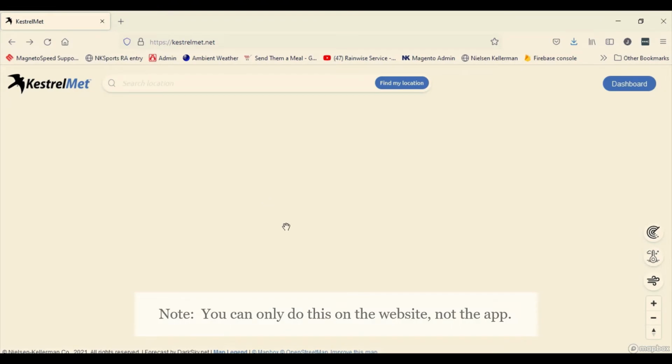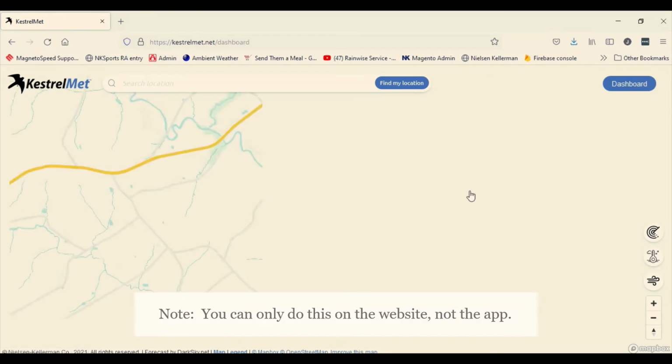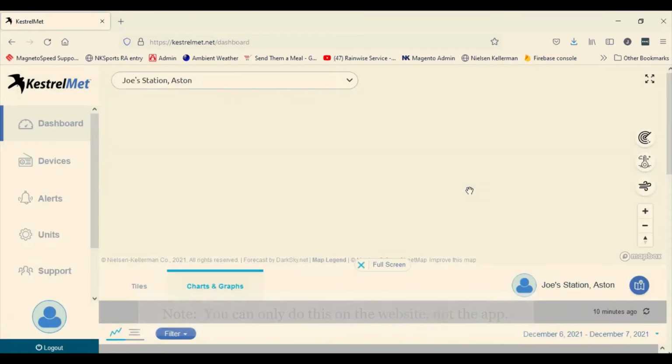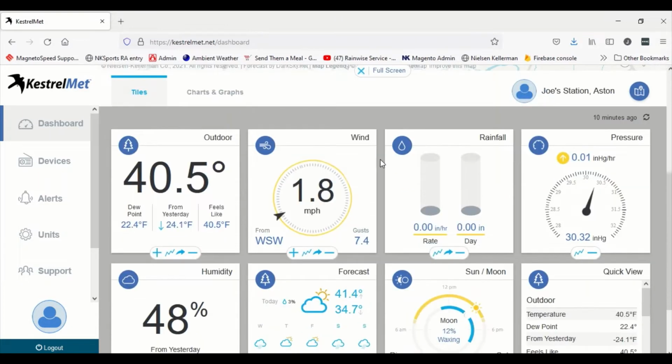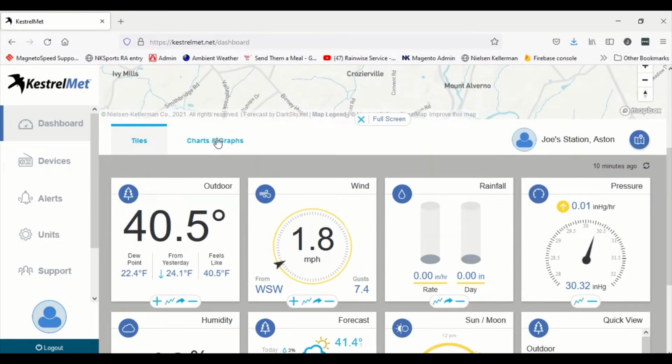Today we're going to go over how to download your data from a KestrelMet 6000 weather station. So first we're going to go in and log into our KestrelMet.net account. And if you have the tile showing on the dashboard, then just go to charts and graphs.